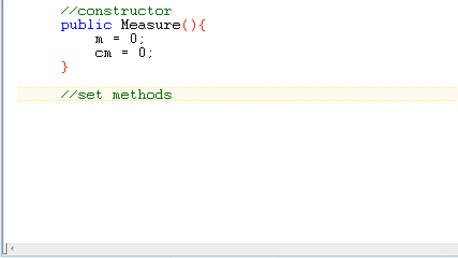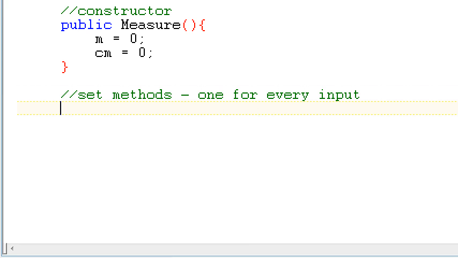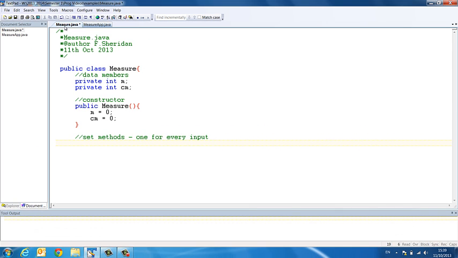The next part is to write our set methods. So we saw the set methods in the object diagram. We have just one set method in this instance, but typically we should have one for every input. So because we have one input value in this application, we have one set method. If we had two input values, we would have two set methods. Public void set m for set meters.